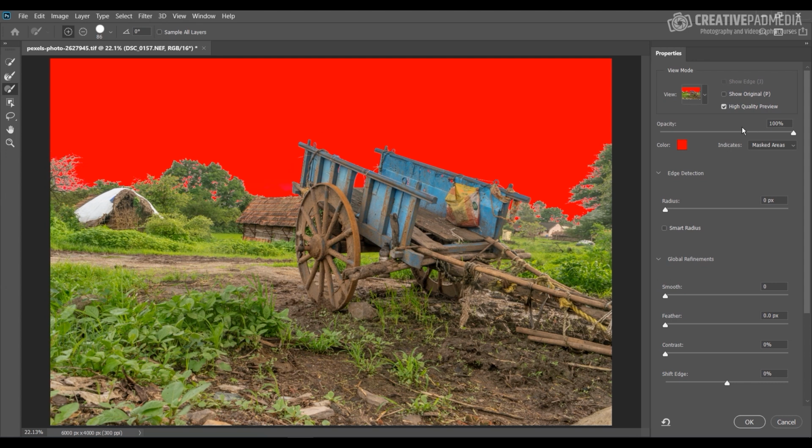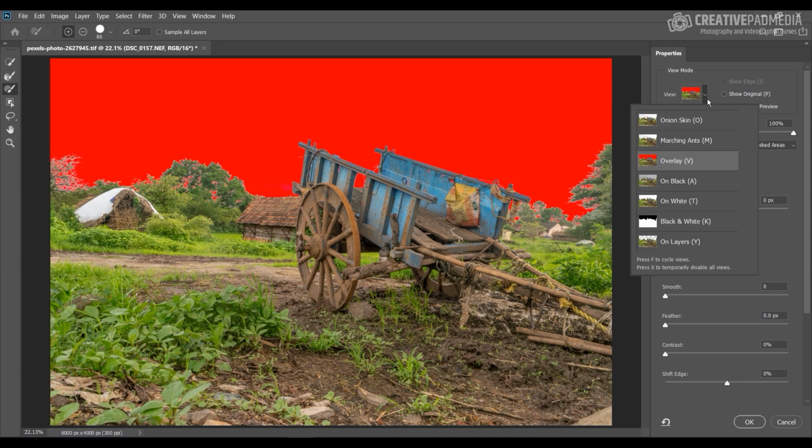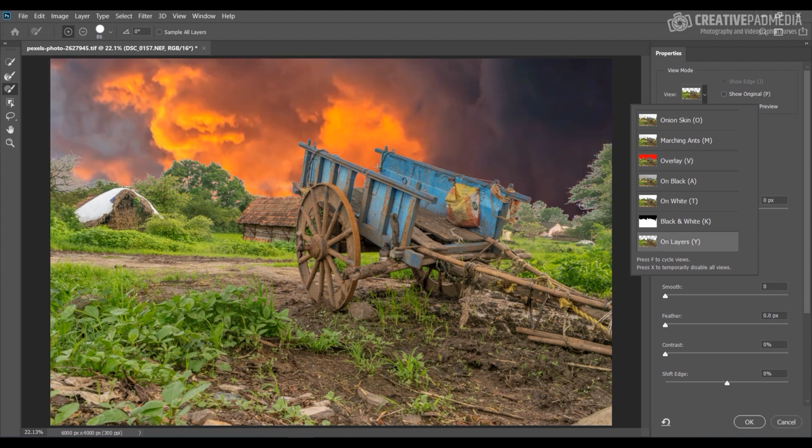Now, normally we work with this mode, right? With this red mode, which is the overlay mode. But in these cases, what I like to do is I actually like to select the last option, which is on layers. What this does is it actually puts the layer beneath that you had on top here so that you can actually see real time once you start to refine the selection how this is going to look. And this is the reason why we transformed this sky beforehand, so that it's big enough and we can work against it. Okay, that was the whole point.